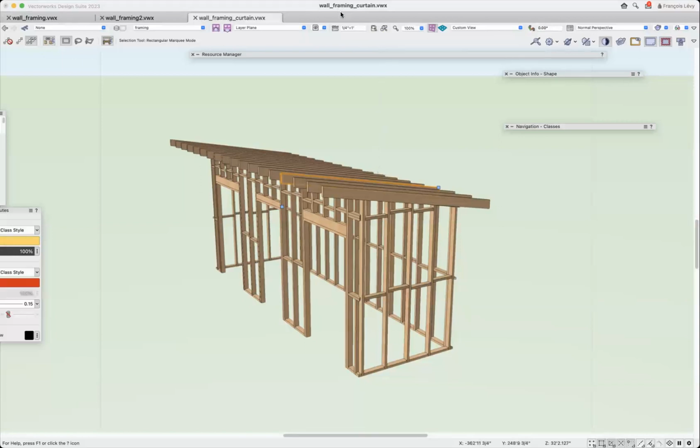Maybe one extra question. Sure. Have you experimented with chain extrude for framing, even if just for a study? I have not. That's a great idea. I vastly underutilize the chain extrude tool. So that would be something to think about.